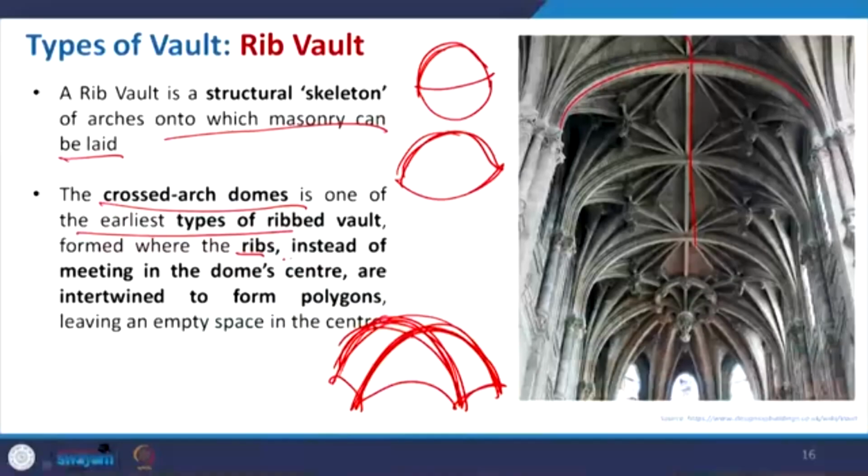Then ribs, instead of meeting at the dome center, intersect into polygons. So, different kinds of polygons are made. This is one series and then you have a cross section. They are really maintaining a particular symmetry to distribute the load very uniformly and evenly, so that the structure will remain safely standing.